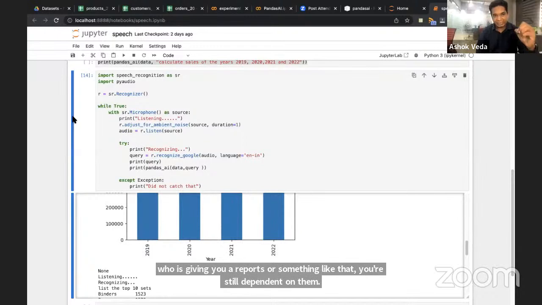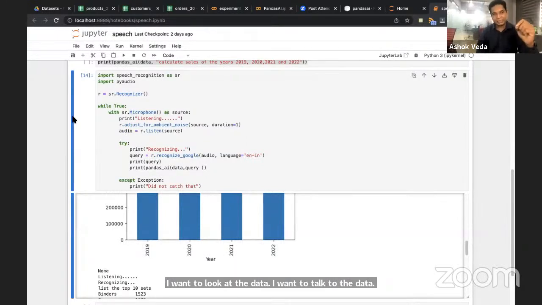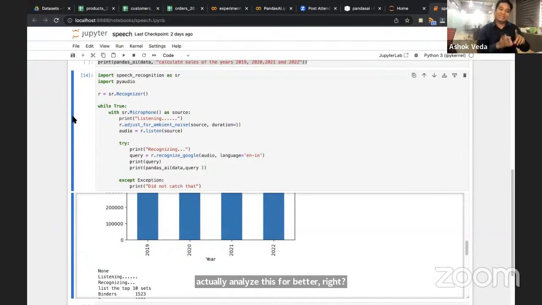I want to look at the data, I want to talk to the data, because if I talk to the data, the way I can analyze is far better. I just want to know, what is the sales of this one? How is the industry doing? What was the sales last year? What's the percentage increase? You can even ask which product performs better. I'm pretty sure all of these will be answered by PandasAI.